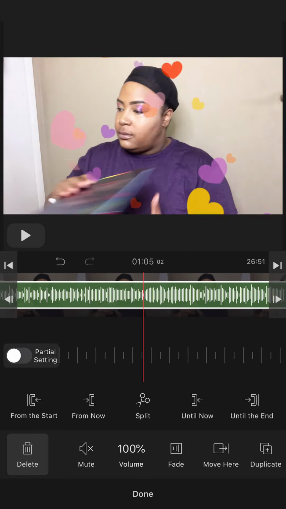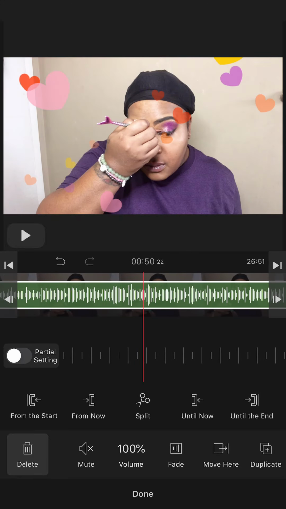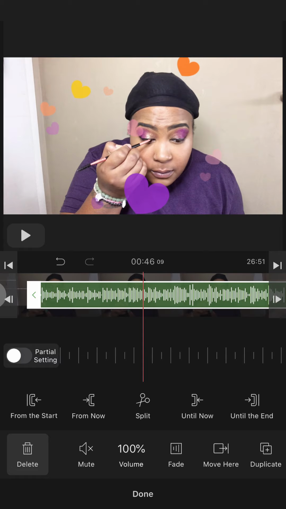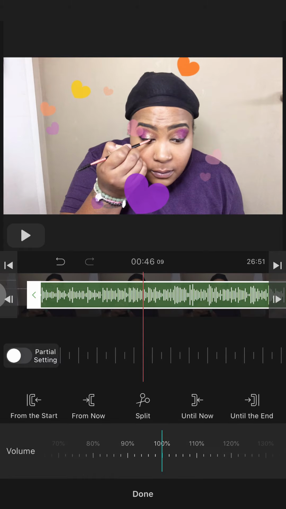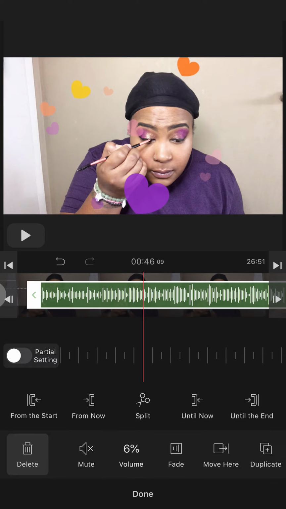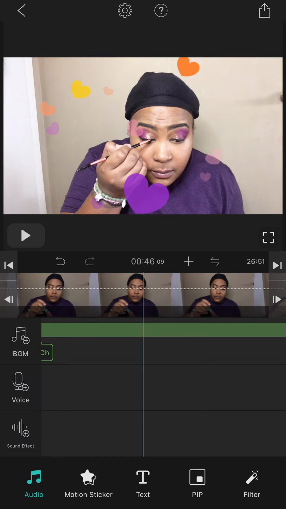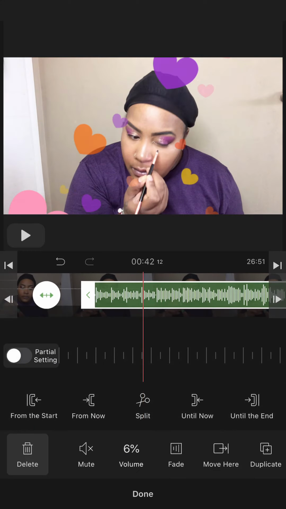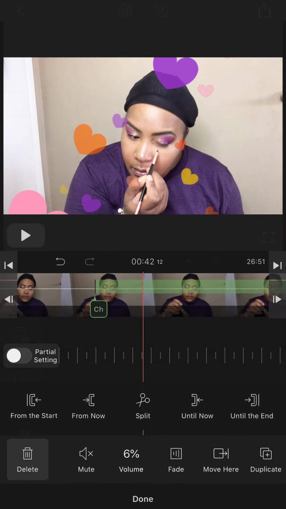Now if you're doing a voiceover, you would want your music volume, and since that's what we're on, you'll want your music volume way lower. So you'll just scroll it down to just say about here, and then you'll hit done. And so now your music volume, as you can see, is at 6%.